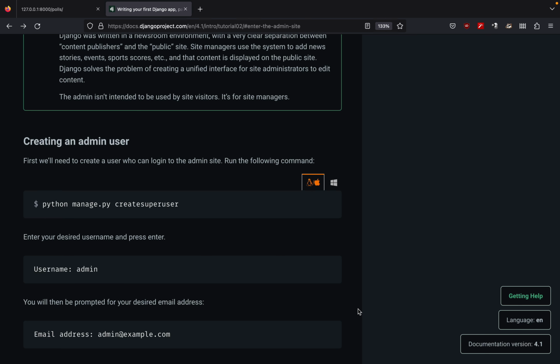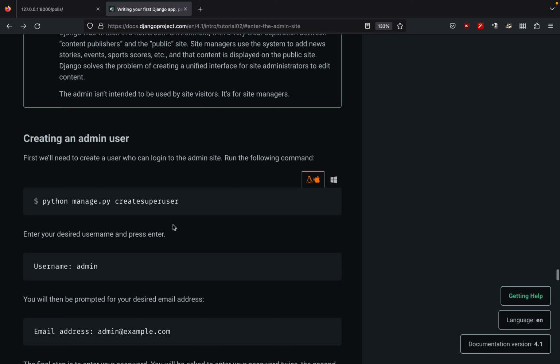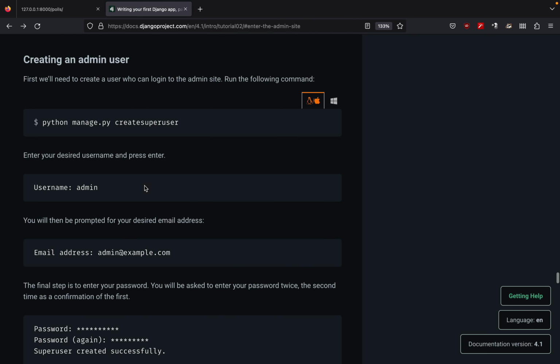Now it's very obvious, if we want to access the admin area, for that we need to have the proper permissions in place. So what we can do is we can create a superuser. Now the superuser has all of the permissions by which we can log into the admin interface. So let's see how we can do that. So here they are saying that we have to run this command: python manage.py createsuperuser.